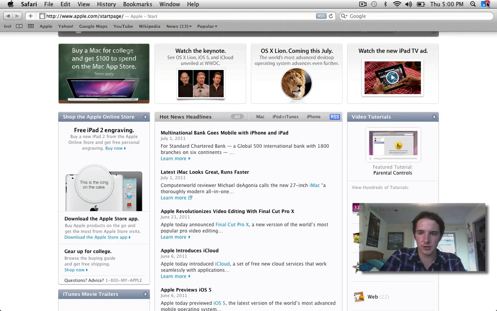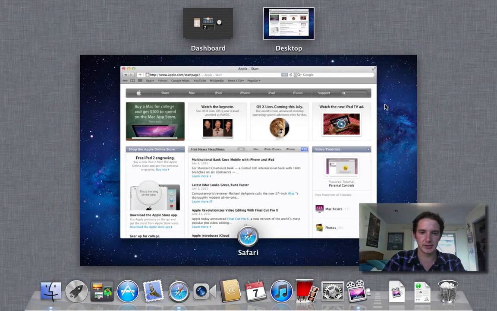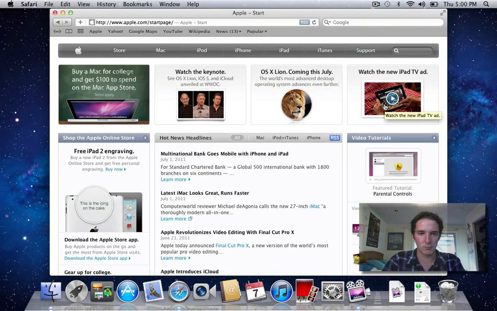All right, so let's close the full screen app. And then we're brought right back to the desktop. It got rid of the other screen, and we're good to go.